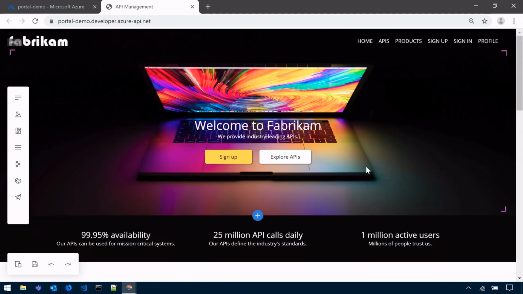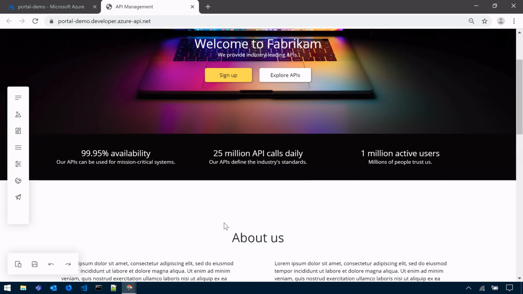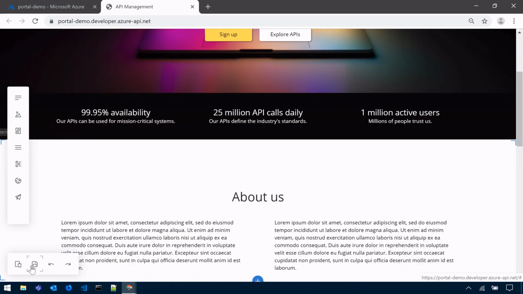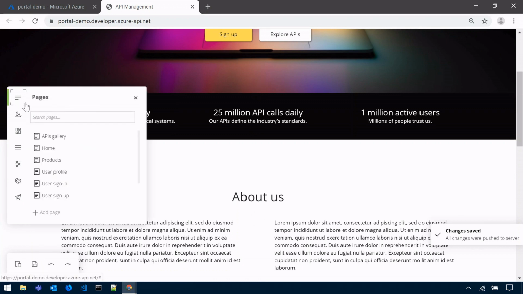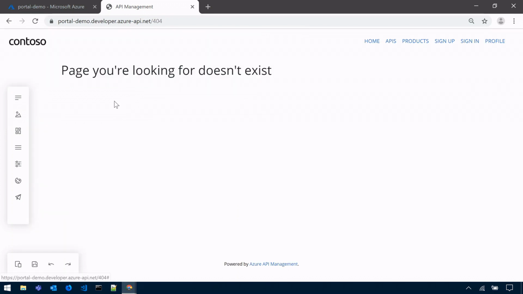Now I carried out a few changes to my landing page, but before I proceed, I need to save them. To do that, I can click on this icon here, Save, or press Ctrl S. I also want to edit a few other pages. For example, the 404, which is the default page for Not Found.